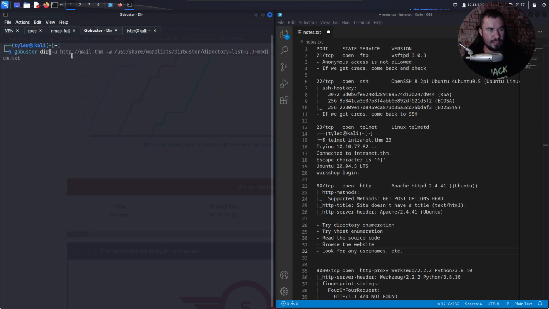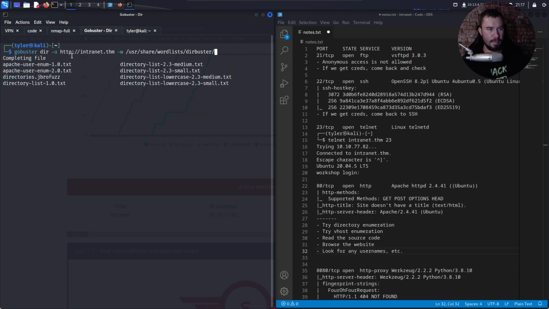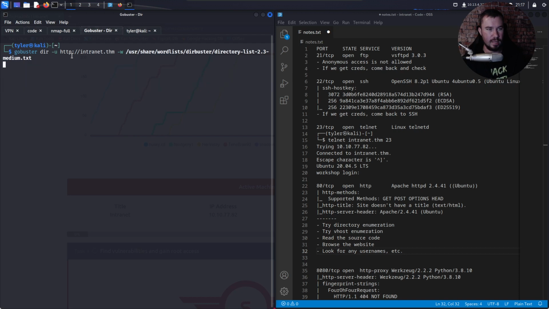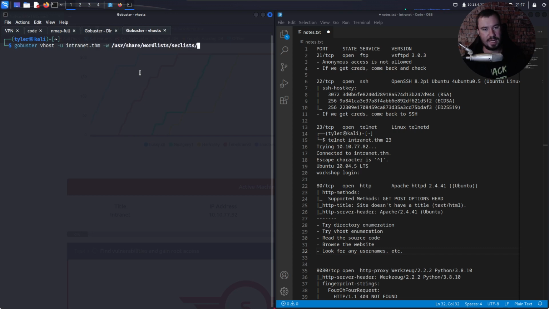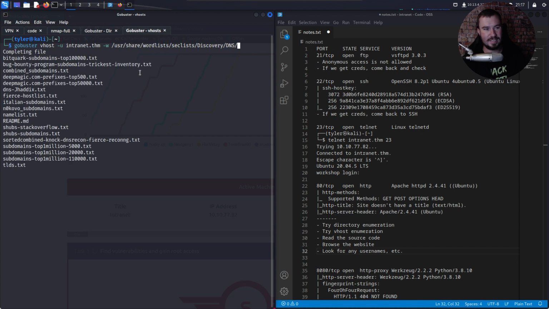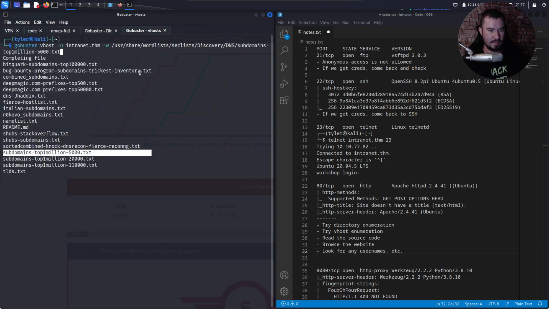So that's GoBuster. We'll do dir -u intranet.thm -w for a word list, /usr/share/wordlists/dirbuster. This is one I like to use, this medium one here. I think that's the correct syntax. Beautiful. And now we'll also do GoBuster vhost. Actually, it'd just be intranet.thm, /usr/share/wordlists. We'll use SecLists, Discovery, DNS, and we'll do like the 20,000 one.